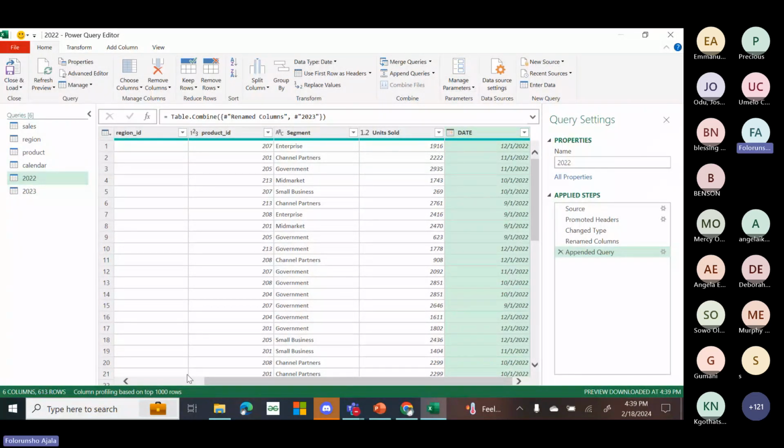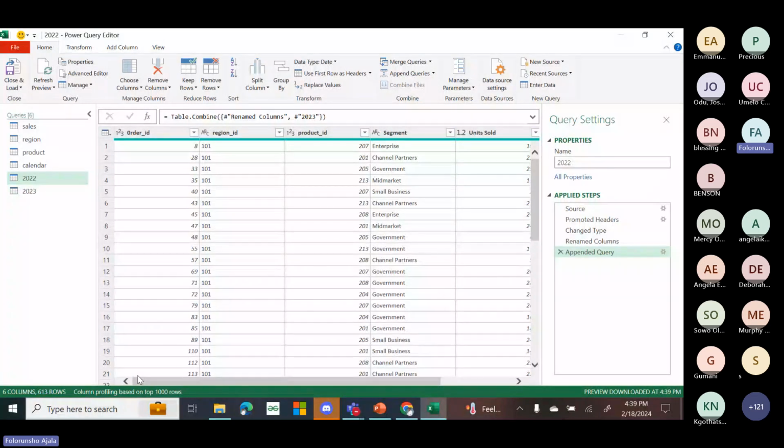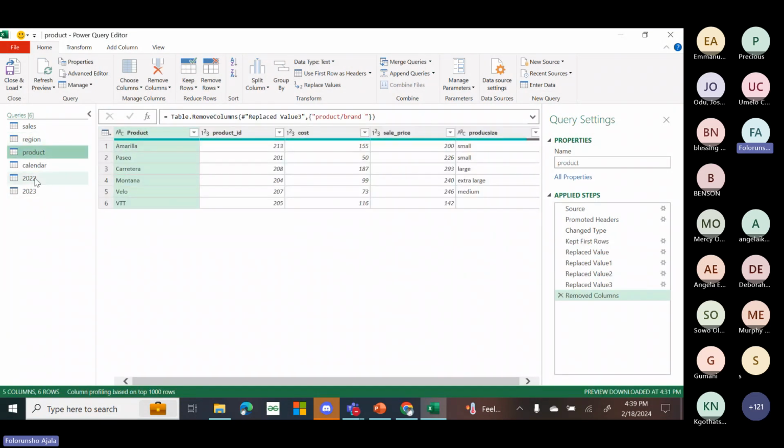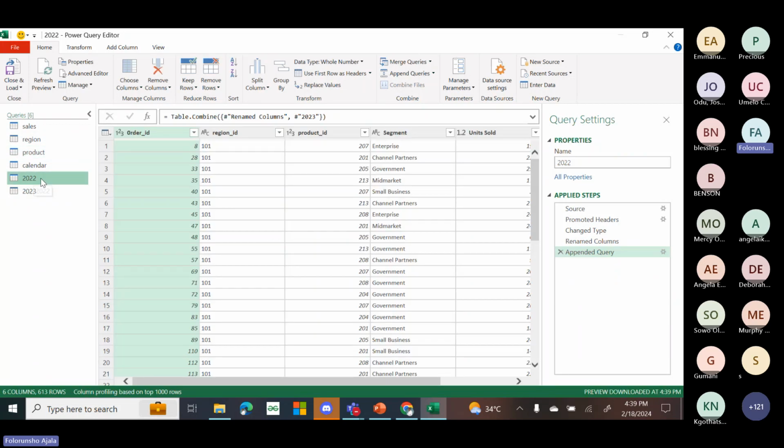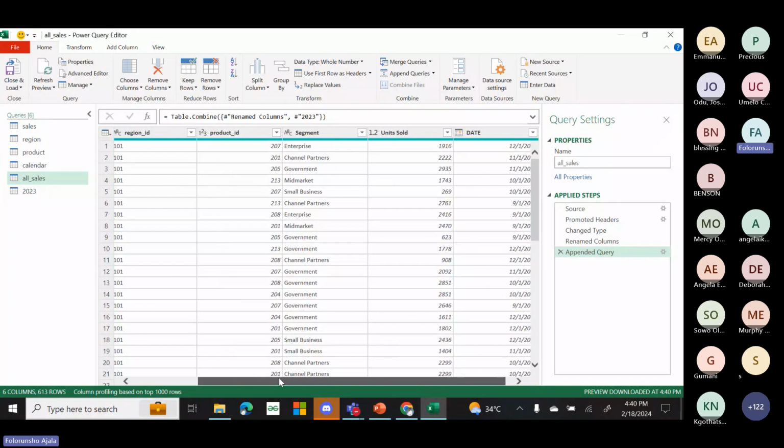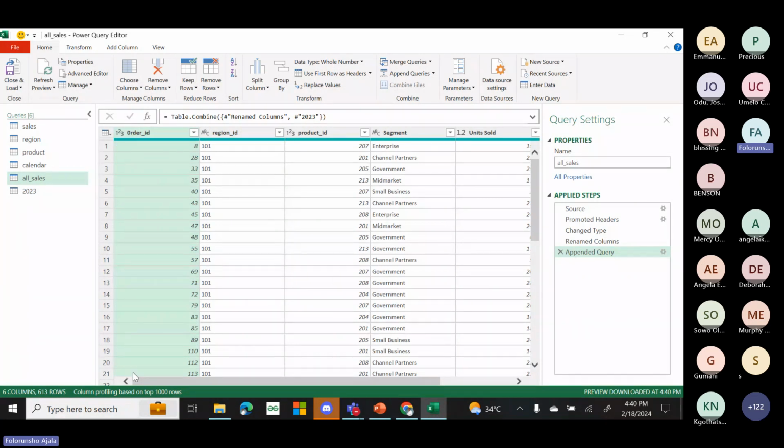Now, because we are working with a relational database, what we have done here, we have our product, we have our region, we have our sales. So let's just call this one all sales. So this is not just 2022 data again. We have all sales. Now, I want to do something called merge. Merge is not the same thing as append. When you want to merge, it means that you want to add additional columns, while append means that you want to add additional rows. I hope you understand.